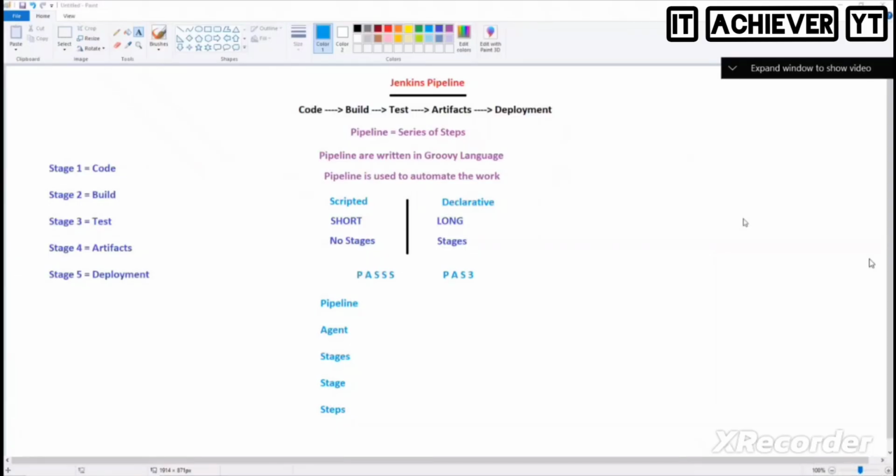Clear? You understand? What's the first thing? Pipeline. What's the next? First is pipeline. Next one, agent. Next one, stages. Next, stage. Next, steps. Stages contain multiple stages or not? Stage 1, stage 2, stage 3, stage 4. And each stage contains a particular function. Stage 1 is related to code. Stage 2 is related to build. Stage 3, test. Stage 4, artifact. Stage 5, pipeline is done.